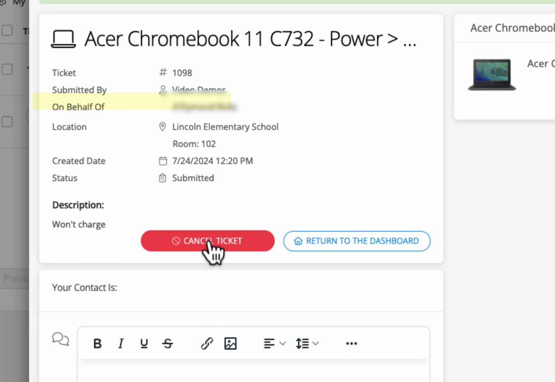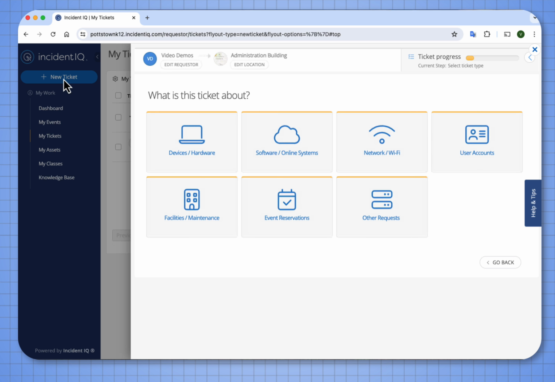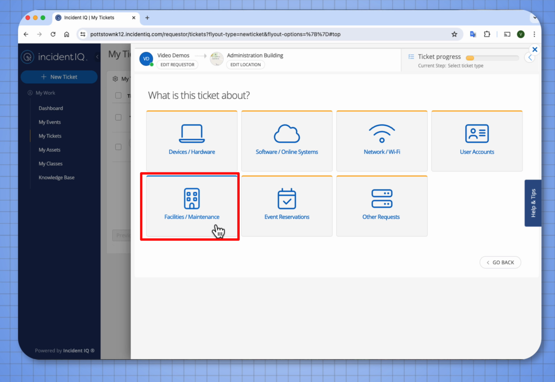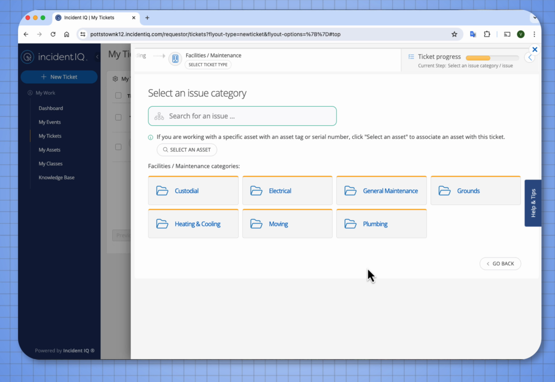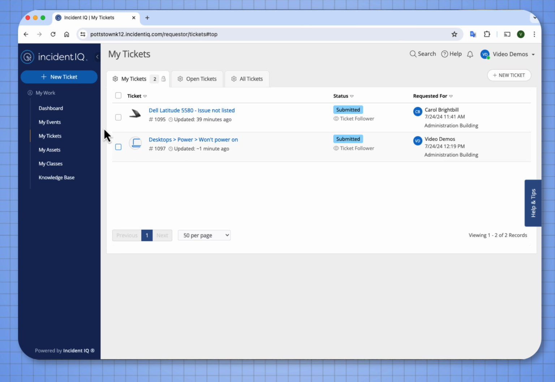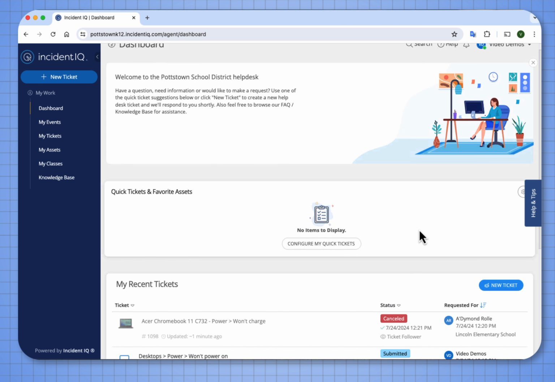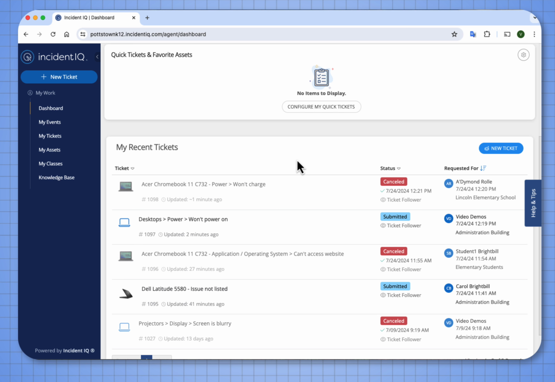Let's cancel ticket. And I'm going to select new ticket again. This is where you're going to put in your maintenance request. It's also called facilities now. It will delve down deeper to anything that falls under the realm of what facilities would take care of for you. When I go back to my dashboard and you scroll down, you can see any tickets that you've submitted.